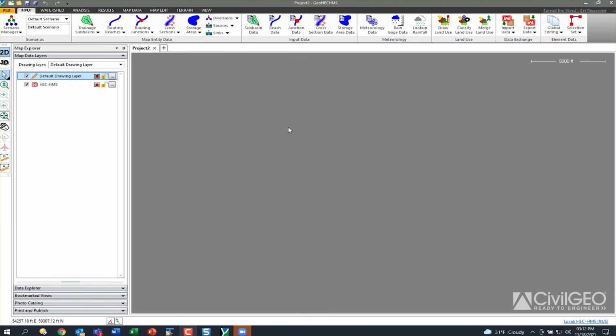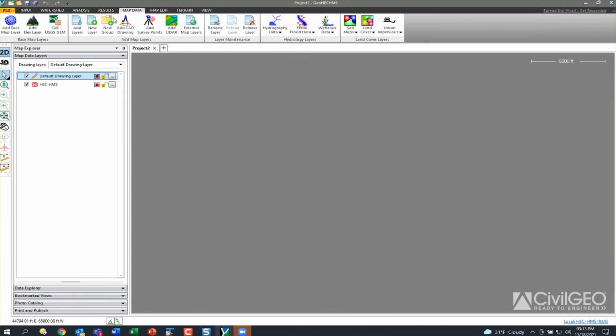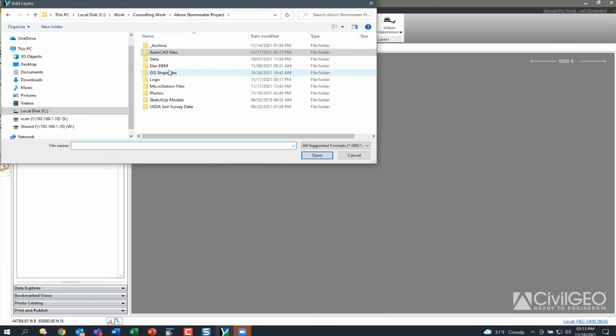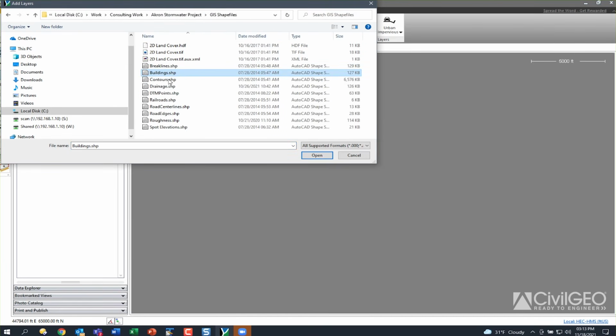So this is the new interface to our software. This will be in the next version of GeoHEC-RAS. So we'll go to our map data menu. You can just say add layers. And I'm going to grab some GIS data. So I'm going to grab these buildings, for example, these contours and this drainage. So if I select those, and maybe I want to put in my roads as well. So I could say road edges and whatever else, right?